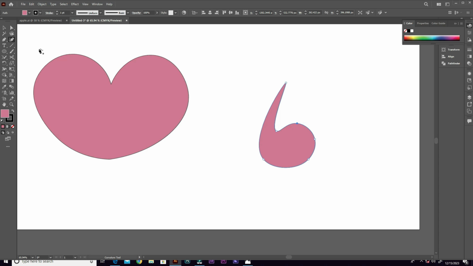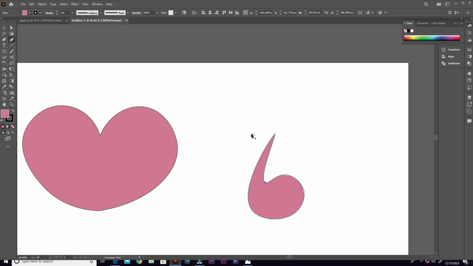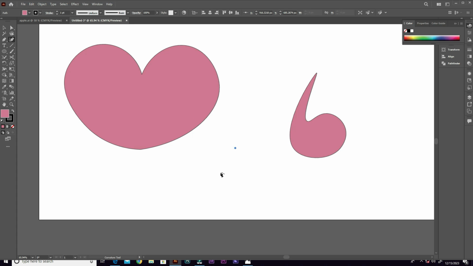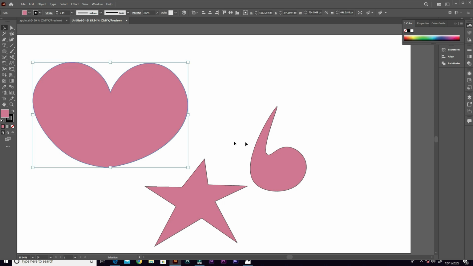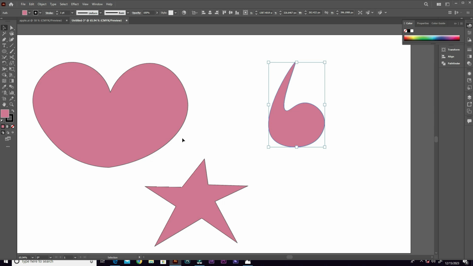So you can even create a star with the curvature tool, all right, just by holding down Alt and then clicking to get your star shape. So right now I'm holding down the Alt key. If you release your finger and then click, it will be a smooth point, which will give you a curve. Right, so that's all about the curvature tool right here. Now let's move on to the next group of tools.